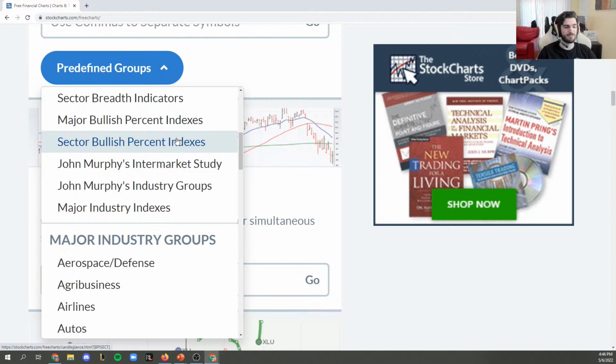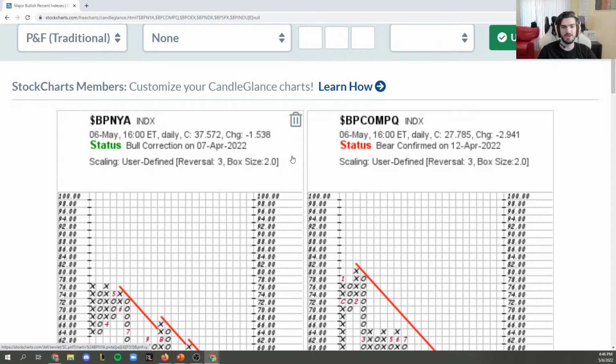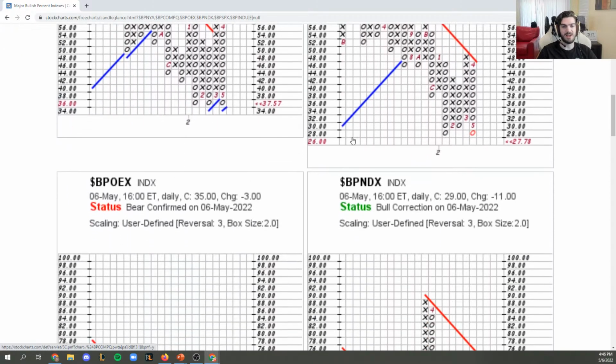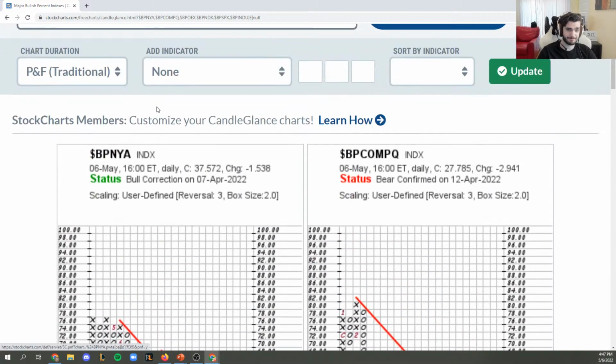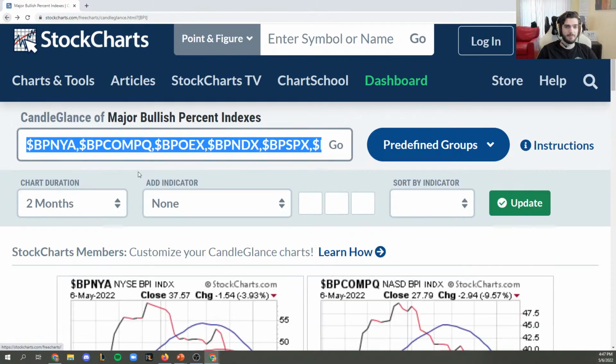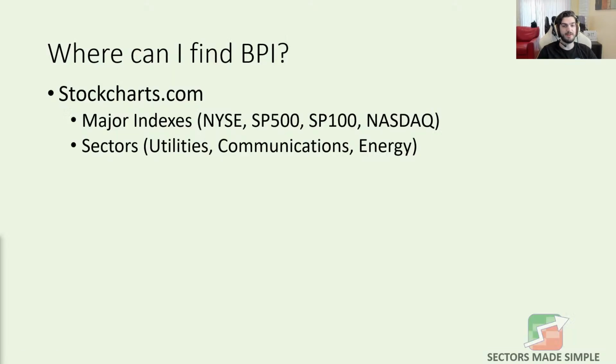And sector bullish percent indices, different market sectors within the S&P 500. And note what I just said, inside the S&P 500. All of StockCharts' sector BPIs are for the S&P. The major bullish percents, of course, aren't just going to be S&P. You can have the New York Stock Exchange, the NASDAQ, and so on and so forth. There are many different options within this. For the sectors, those are only going to be limited to the S&P 500.